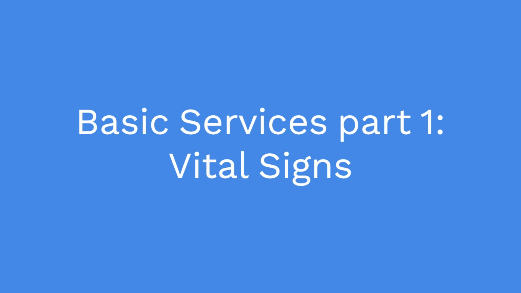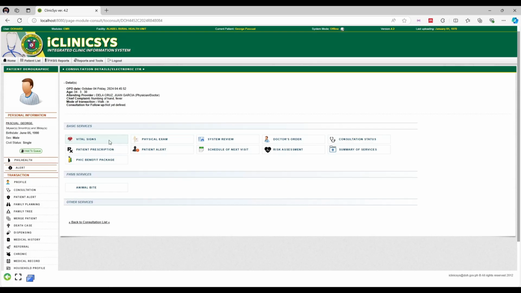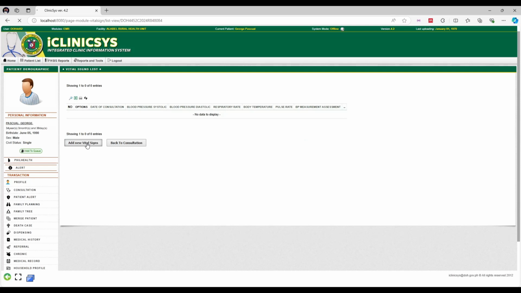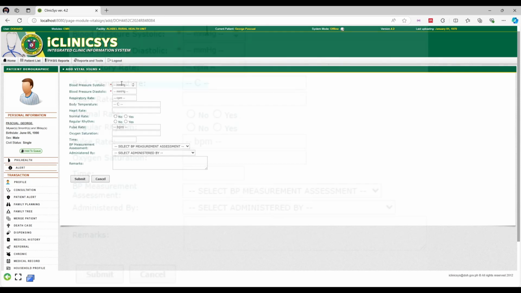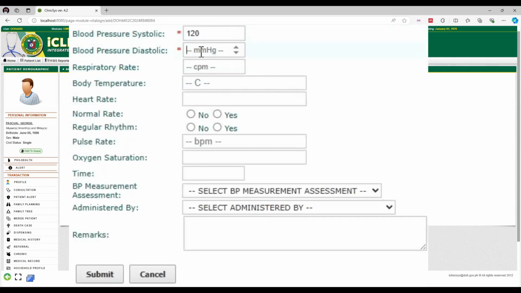We'll first begin with vital signs. Click on the Vital Signs button to begin. Then click on the Add New Vital Signs button. Type the value for the blood pressure systolic, blood pressure diastolic, respiratory rate, body temperature, heart rate, and choose whether the patient has a normal rate and regular rhythm. Type the value for the pulse rate, oxygen saturation, time when the vital signs were taken.